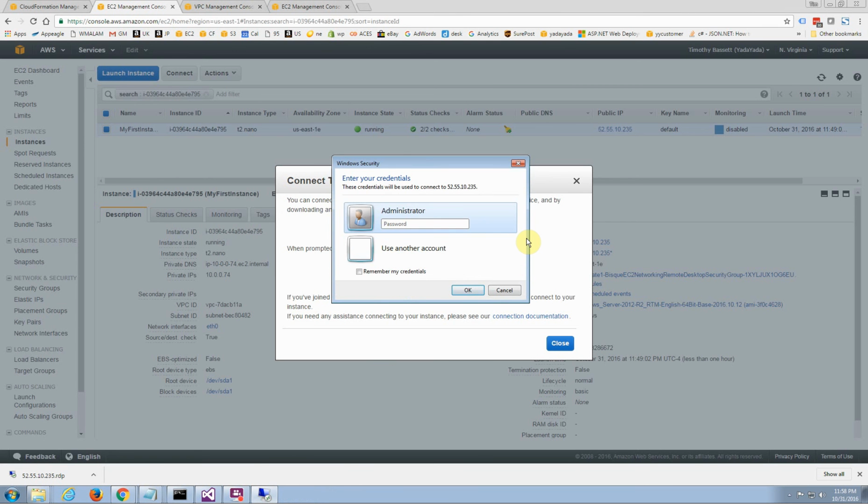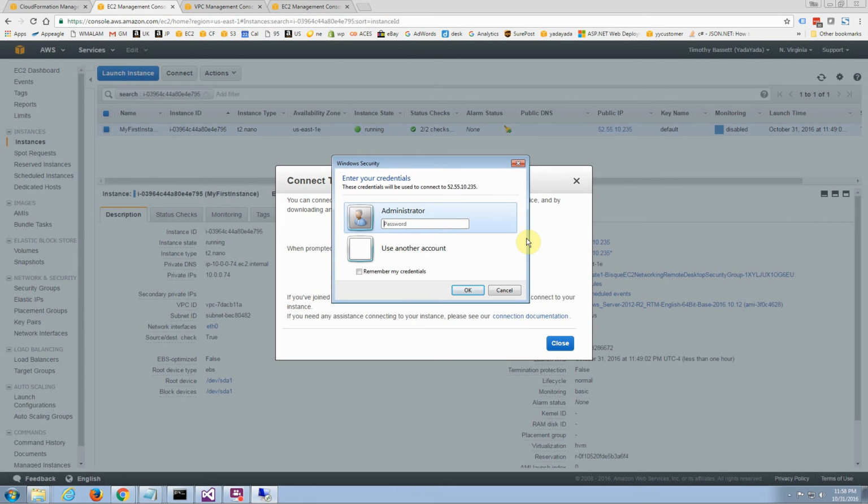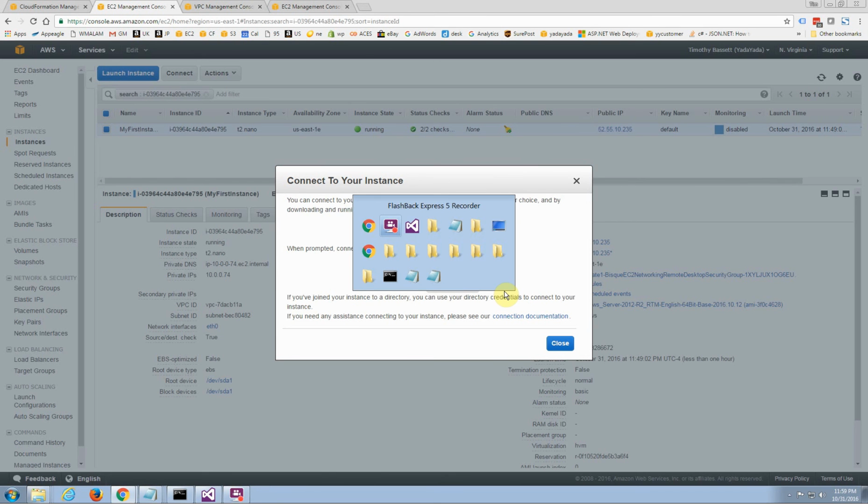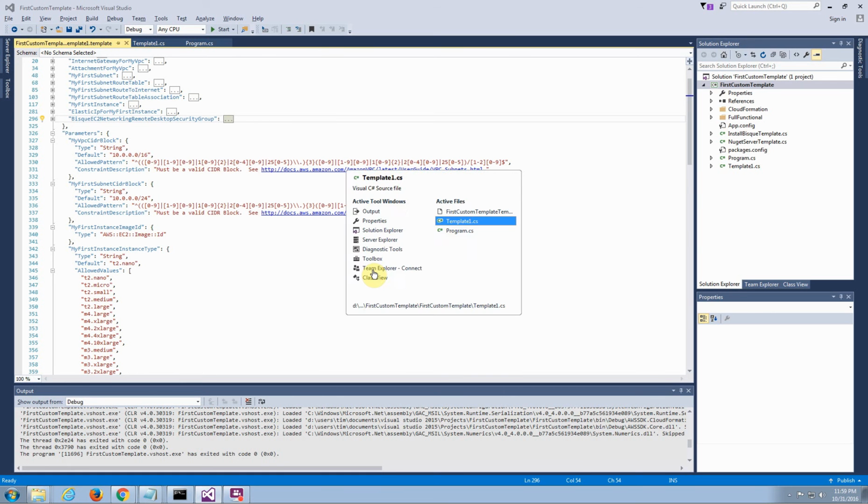There it is, asking for credentials. And I don't have the key on here. I don't want to put it in the video anyways, so we can just believe that since this is presenting the challenge response for the credentials, that the RDP is working. So that should be pretty much it on our first template.